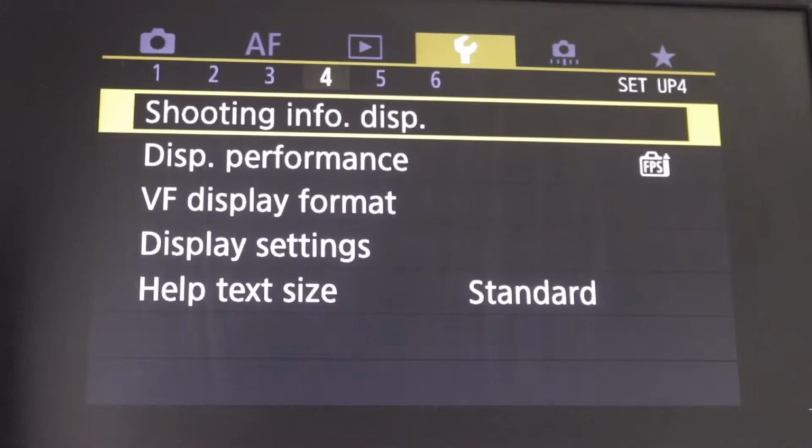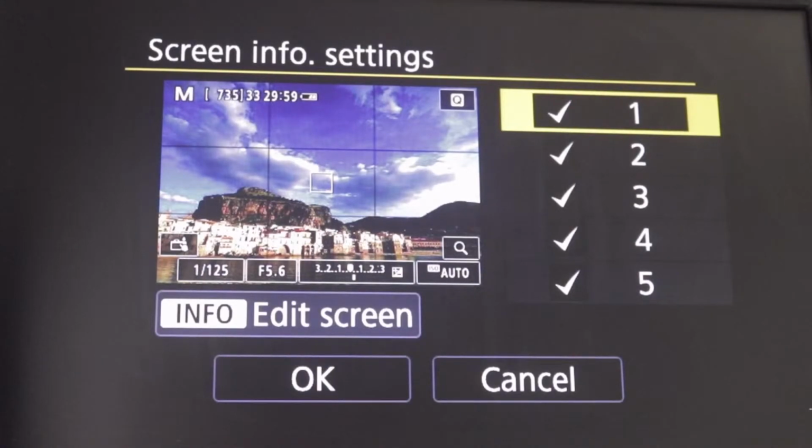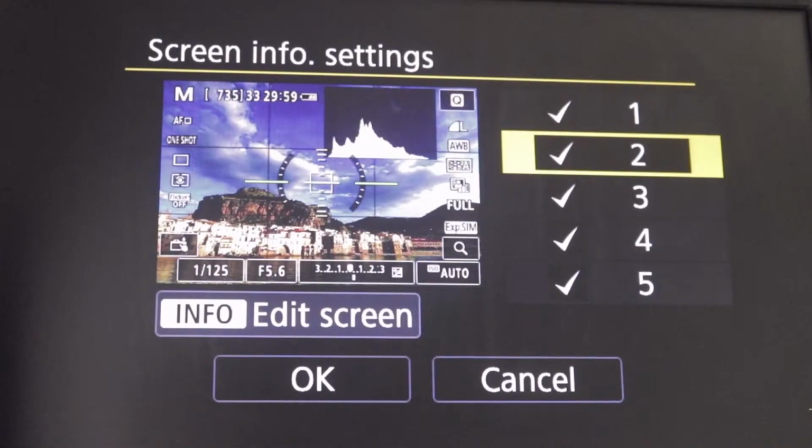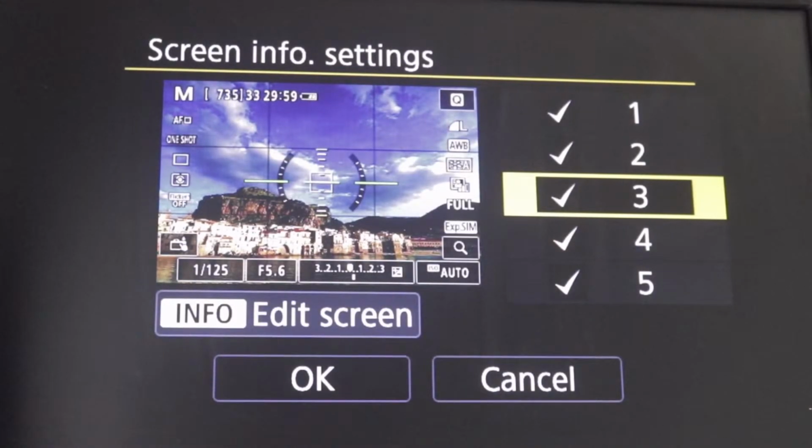And my shooting info, my display, everything's turned on. I don't have nothing off. The whole works is basically turned on, as you can see there. You know, I have check marks for everything. And there's that level I was talking about. You see it there in the center of the screen.